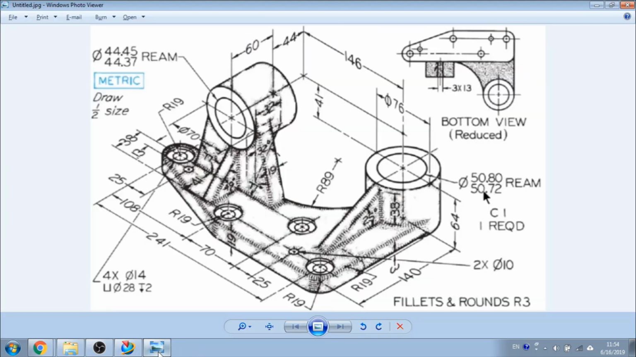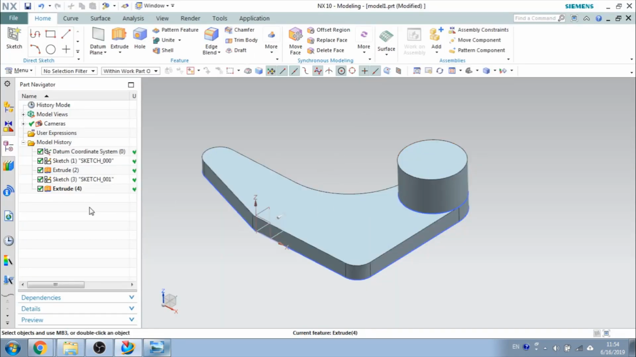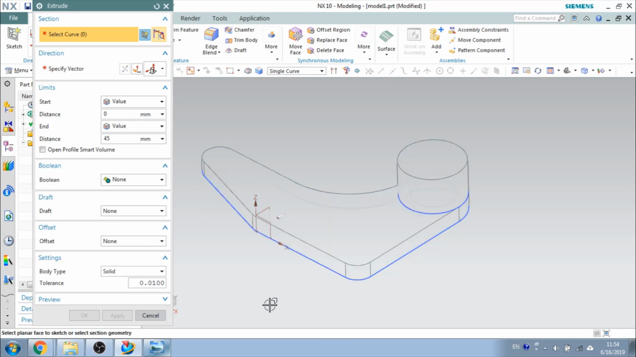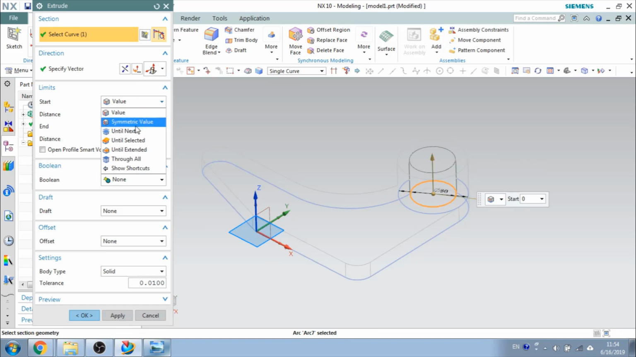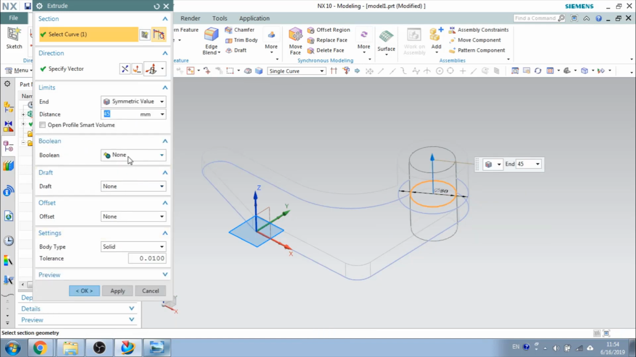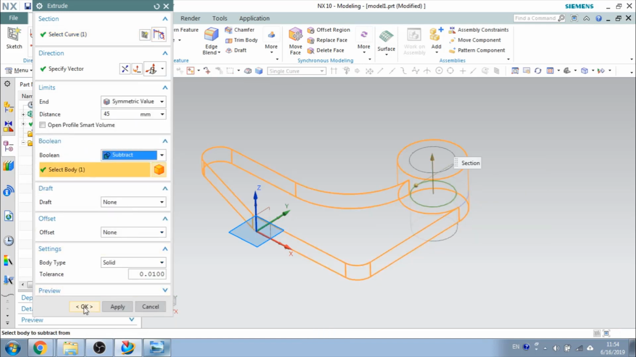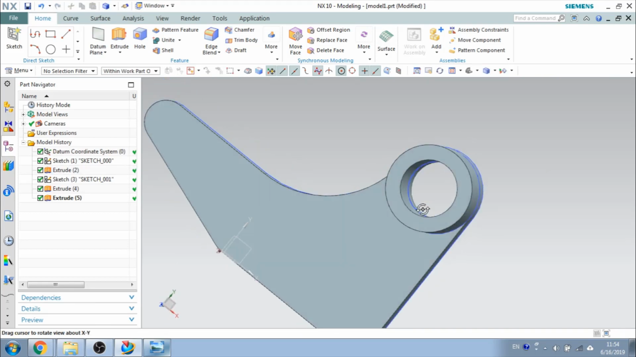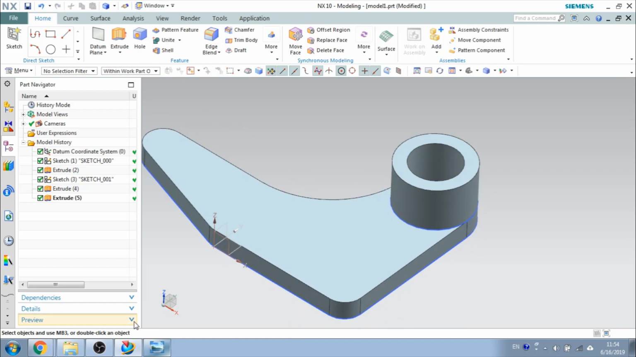So now what we have is this hole here. We have already drawn the circle for that. So let's go to extrude and make these edges visible. Select this, make this symmetric, and let's subtract this. Click OK and just make it visible. As you can see here, now it is done.